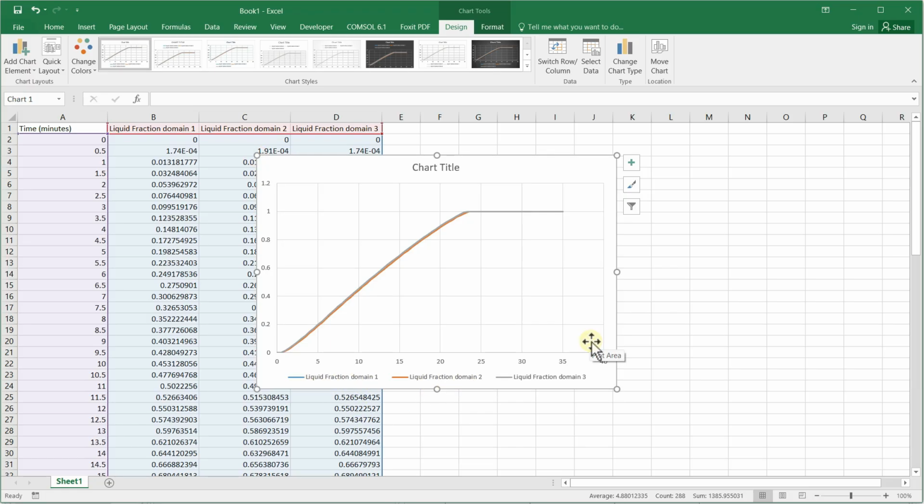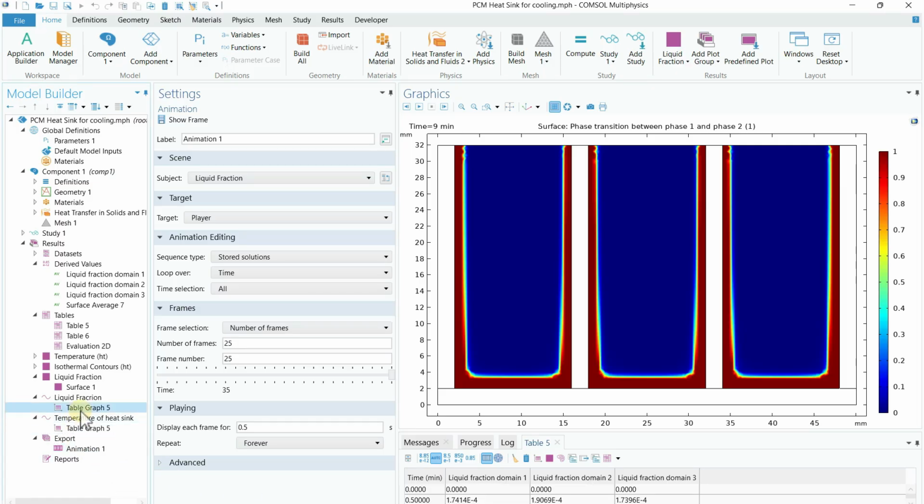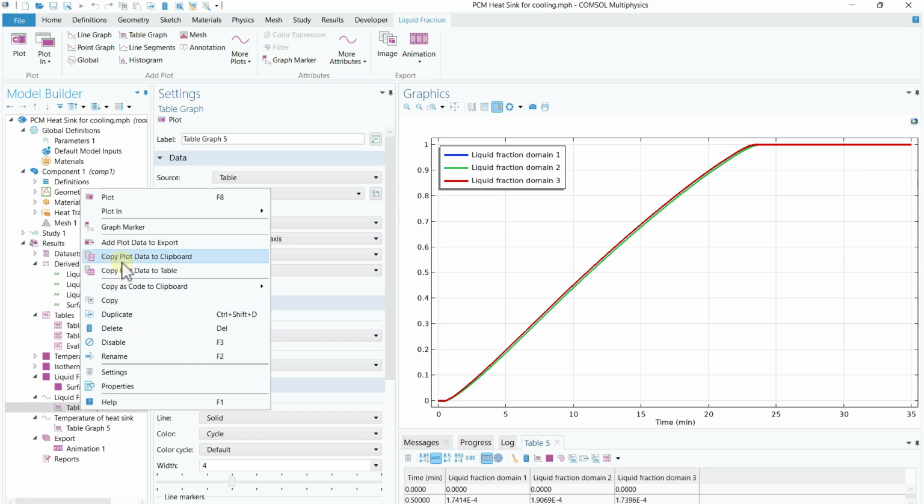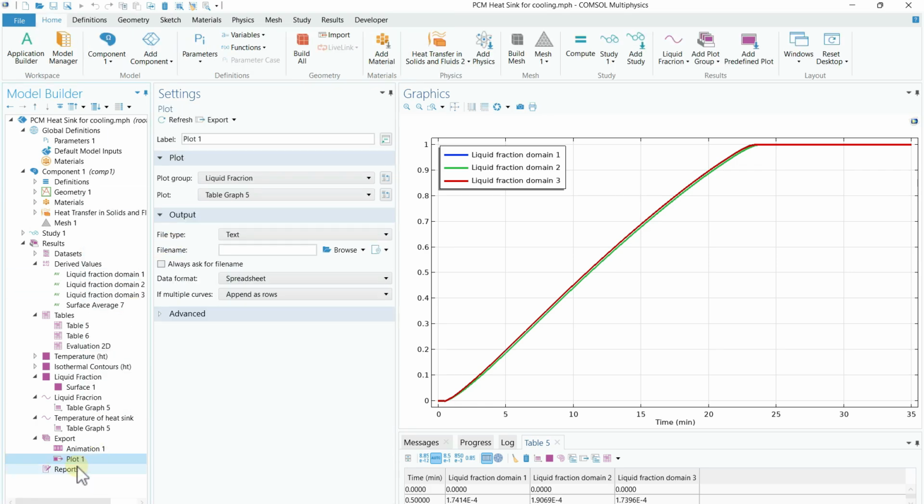So the second method, which I always prefer, is that you go to COMSOL, right click on your graph and then select this add plot data to export. Once you click that, you will get this option plot under the export. So here we need to do some tweaks in the settings and then we will export the data.